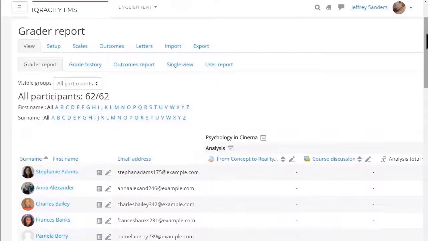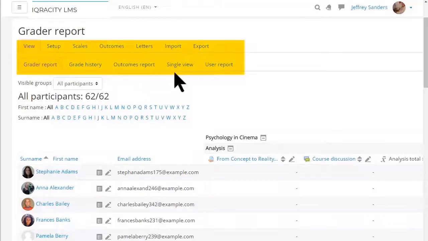Here's an example gradebook in a different course. Depending on your administrator's settings, you might see the various elements of the gradebook as tabs across the screen or as a drop-down menu or both.